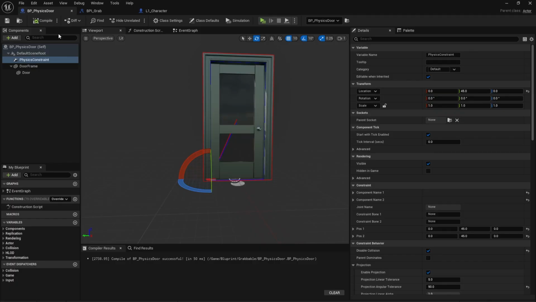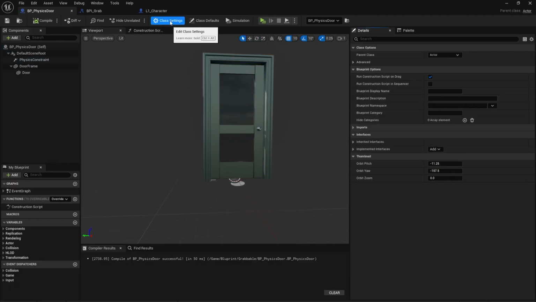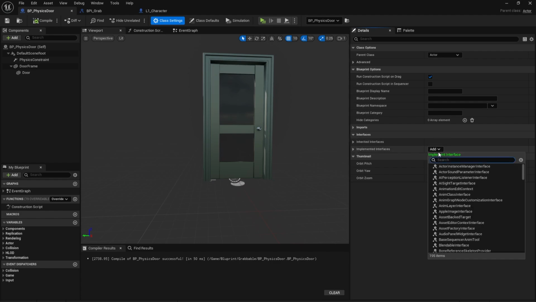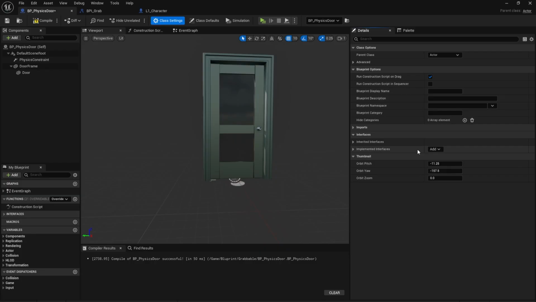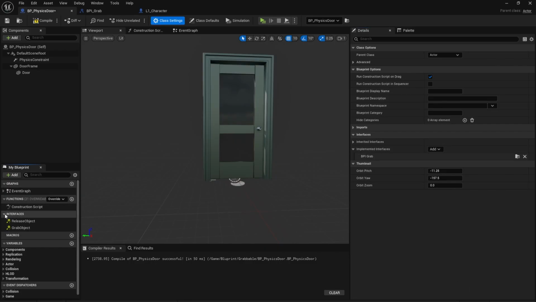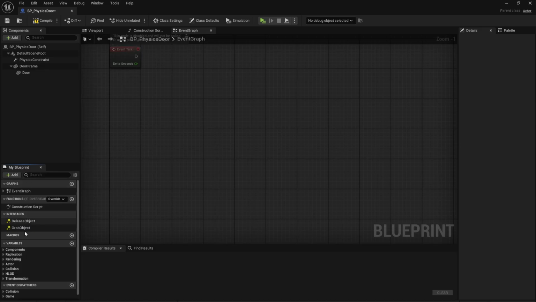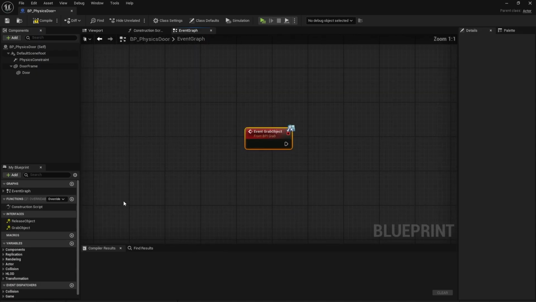Now go to BP physics door and select class settings. Under interface, implement interface, click add and add our BPI grab interface. Now under interface, we can find our grab object interface. Go to my blueprint. Under interface, right click on the grab object and click implement event.